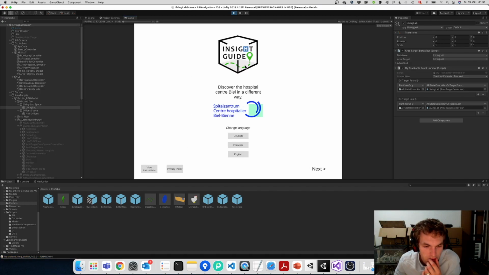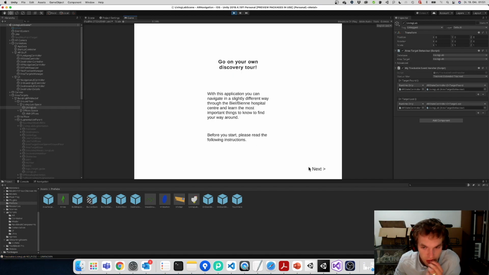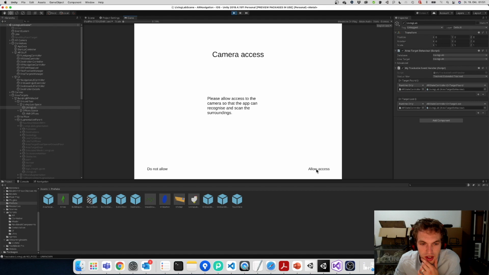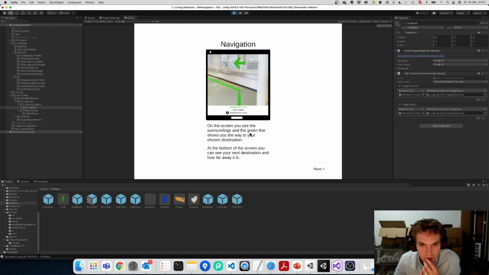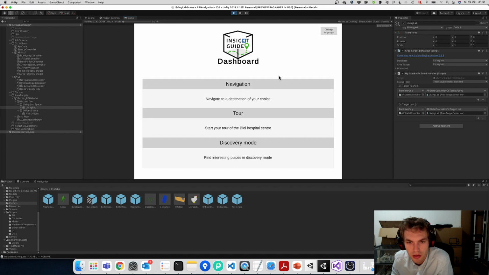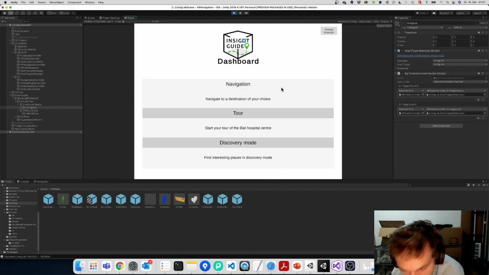So this is the start screen. You can even look at it again if you watched it already once. It explains a bit how it works. It asks for the allowance. Here it's automatically accepted. This is why it continues, and then it explains how the navigation is done. And then here we come to the main dashboard.